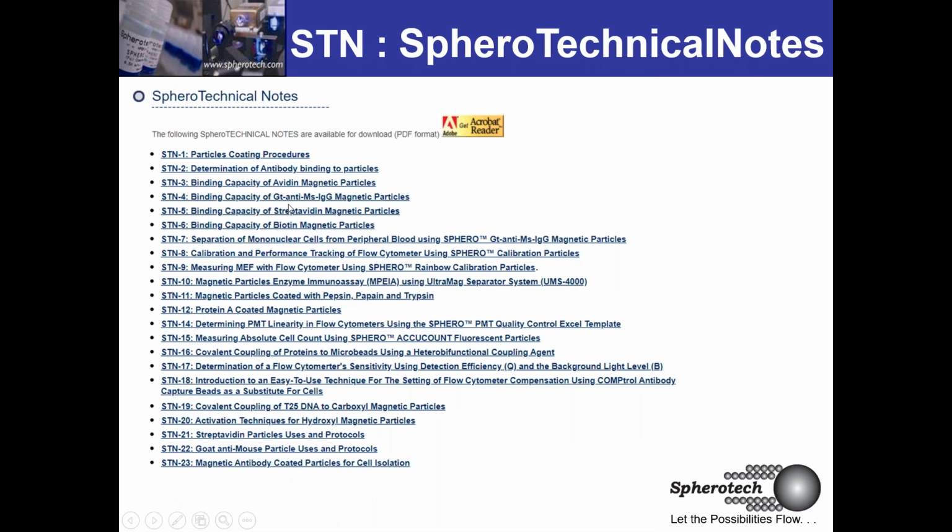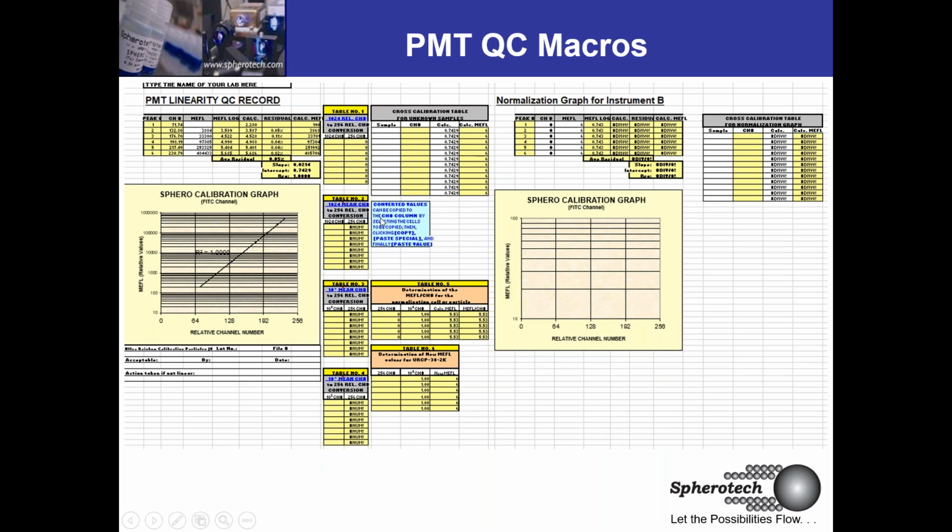Likewise, I have these Spherotech technical notes. If you have follow-up questions, we can talk about them. But this one, STN9, if you're going to put a star next to any of them, measuring MEF with a flow cytometer using the rainbow calibration particles, this is the one to highlight. Okay, so this is what the macros look like.